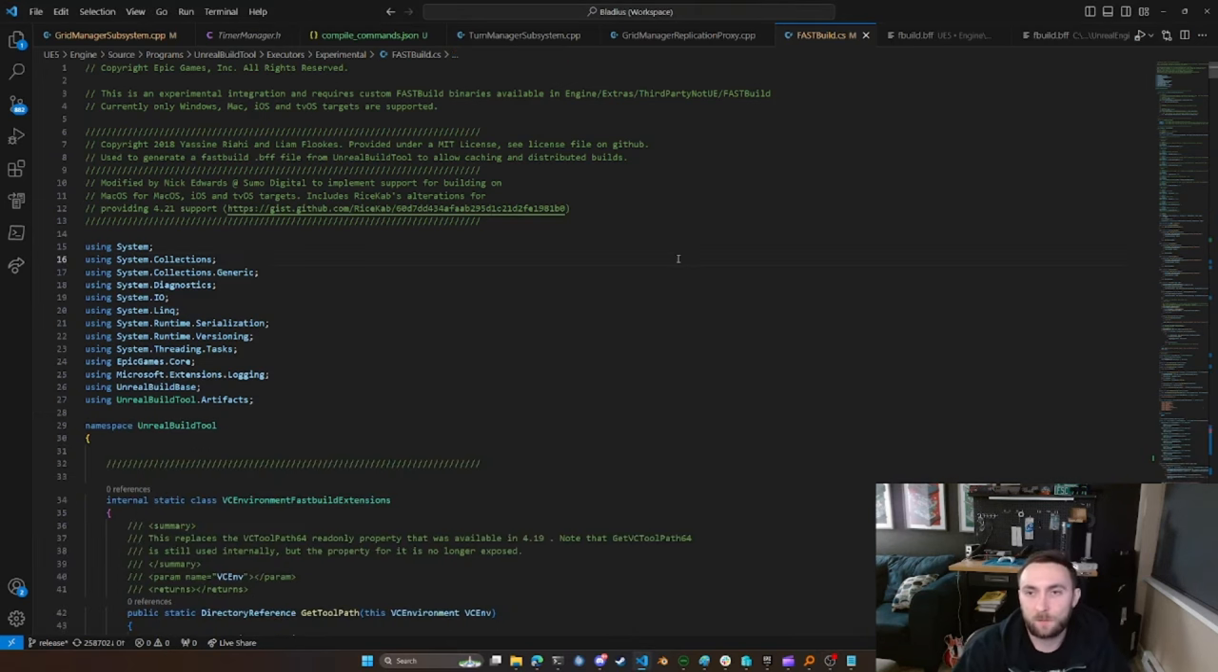So in the engine we have FASTBuild.cs, and this basically represents the FASTBuild executor. So I guess in Unreal Engine, or Unreal Build Tool really, there's a concept of executors. I mean, this is just my understanding. I'm not necessarily an expert on this specific part of Unreal Build Tool, but essentially there are executors and you can turn them on and off. Like in FASTBuild, we're turning it on in our build configuration. And then the build tool is giving FASTBuild a collection of actions to basically choose whether or not it wants to accept them and execute them.